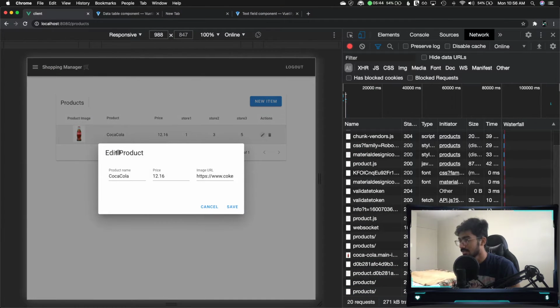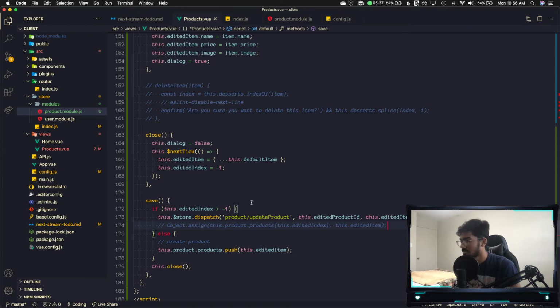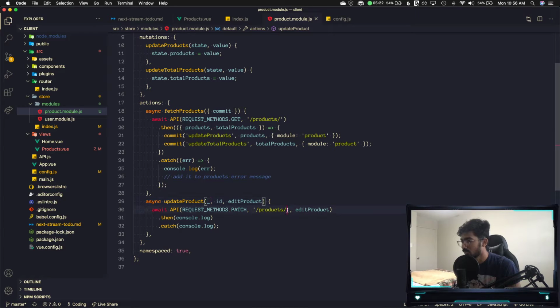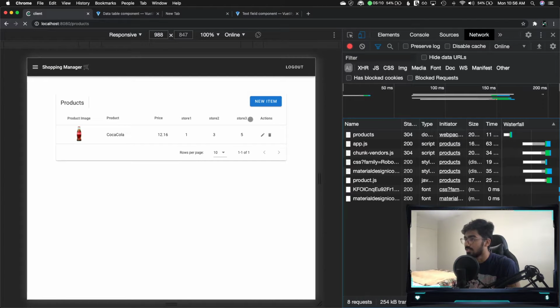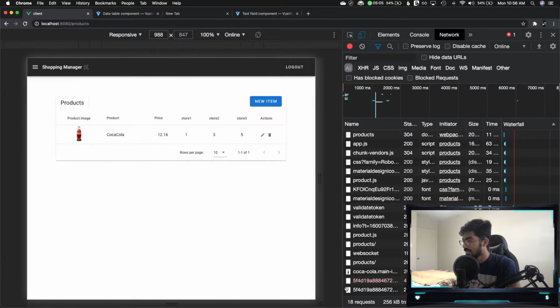So if we create edit, and if we add a space, let's make sure if we see any request being made here, let's click save. Requested route does not exist. Oh, here it should be ID. So let's try it again. Edit space save.